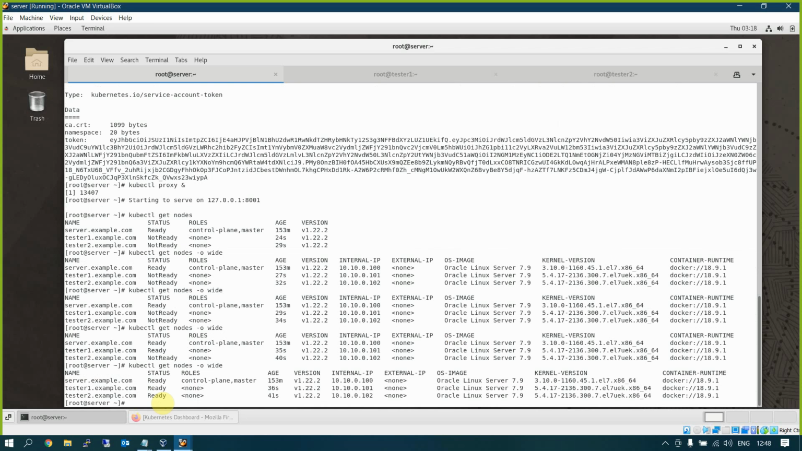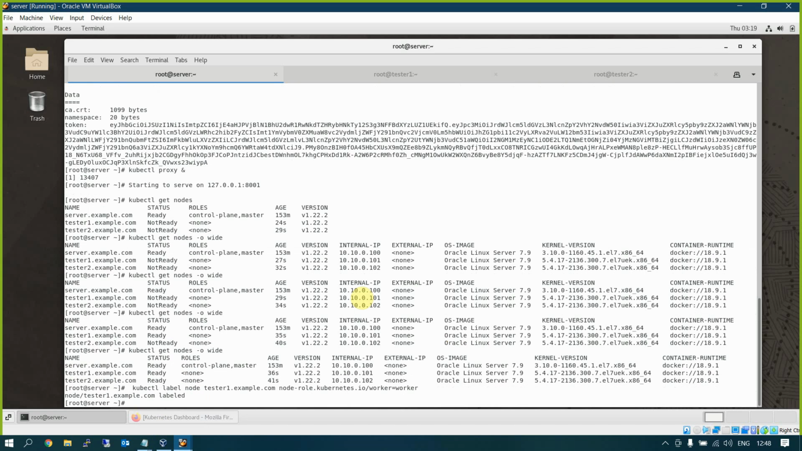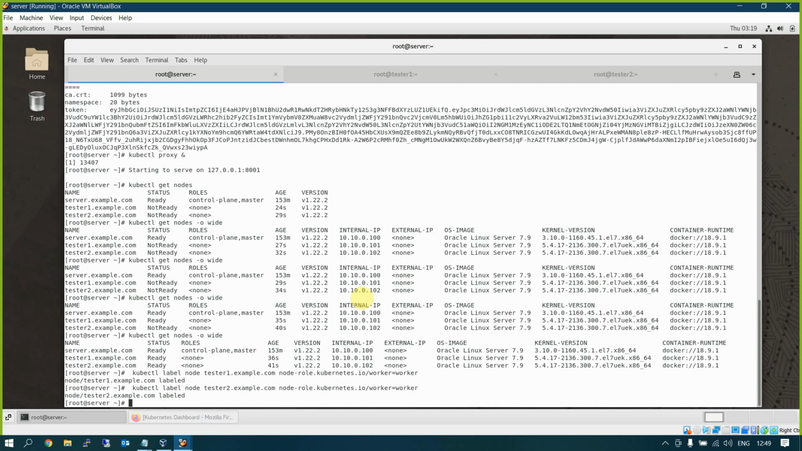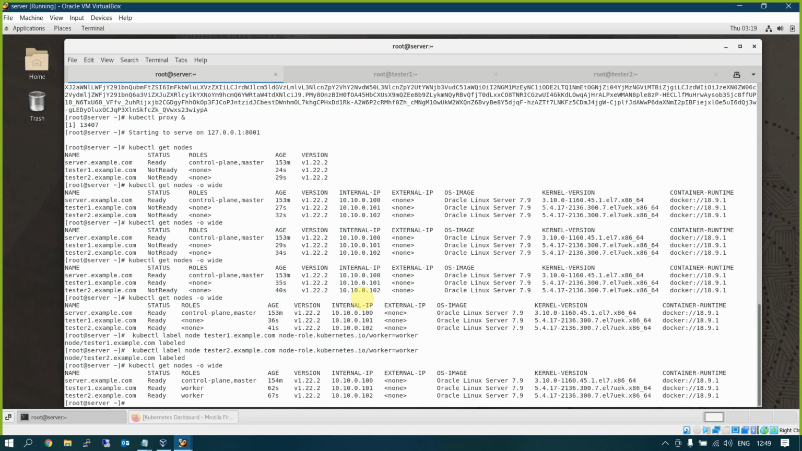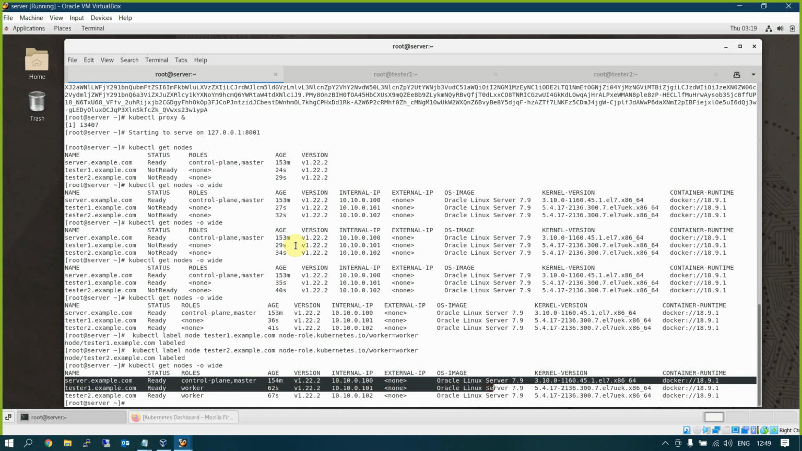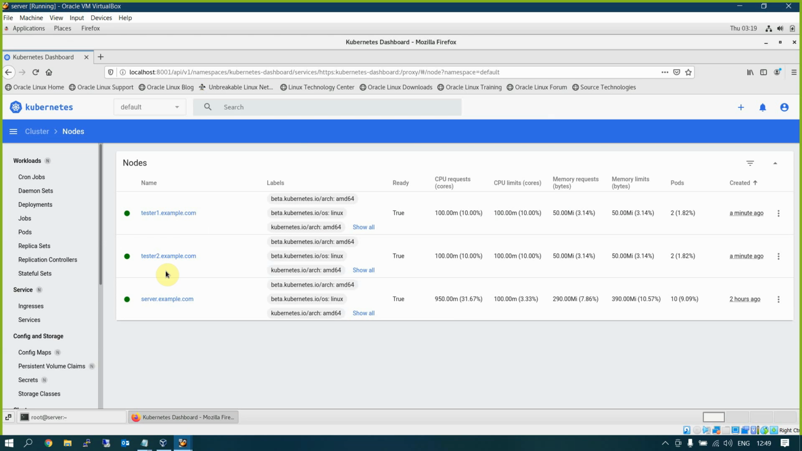Now the labeling part. This is control plane and master, and I want these to be labeled as worker. So kubectl label node tester 1 as worker. Same way tester 2 also as worker. And good. Now you can verify this. They are worker nodes. So this is a 3-node cluster setup, team, and now you can see on the dashboard also that tester 1 and tester 2 are up and running. Alright, that's the setup. We have successfully created a 3-node cluster, all nodes ready. That was the installation part.